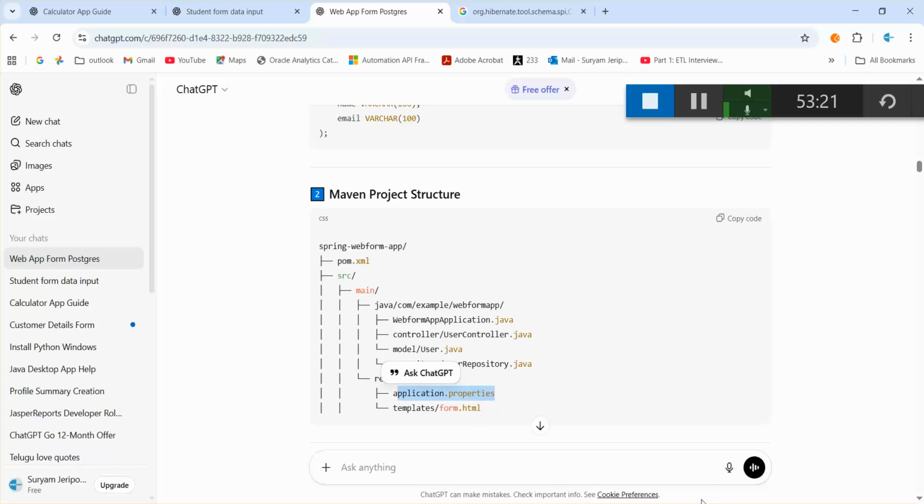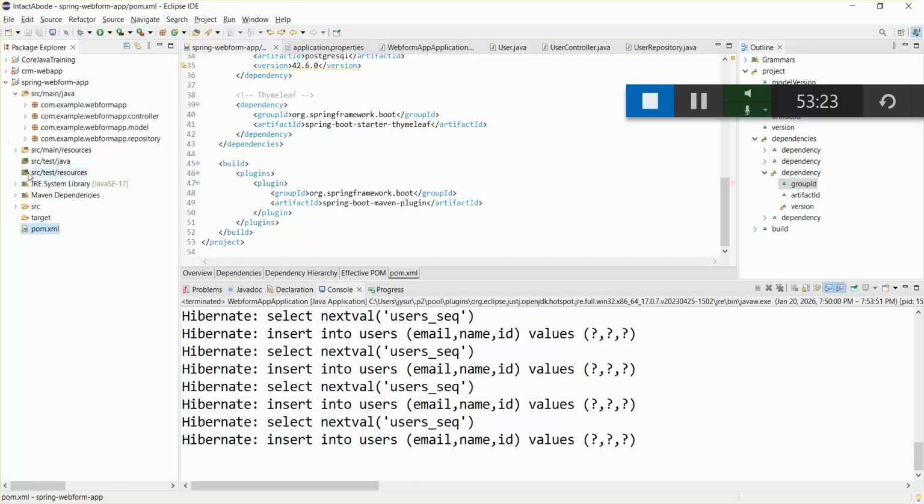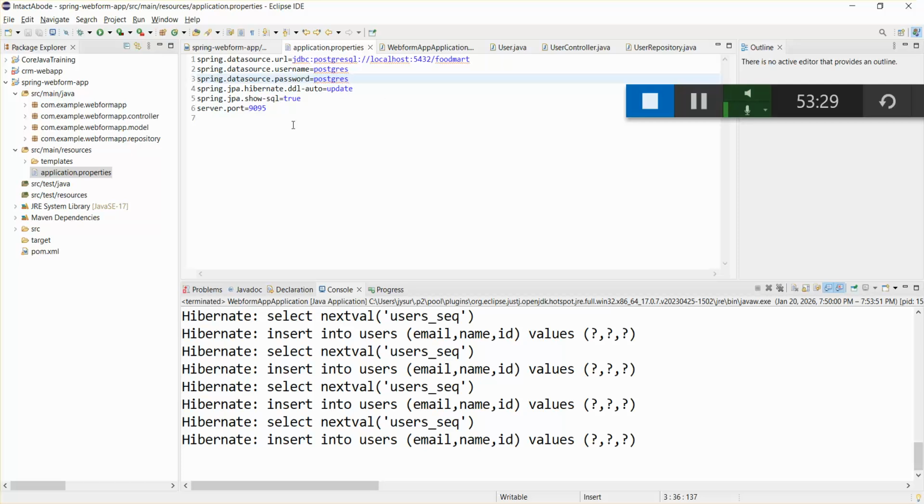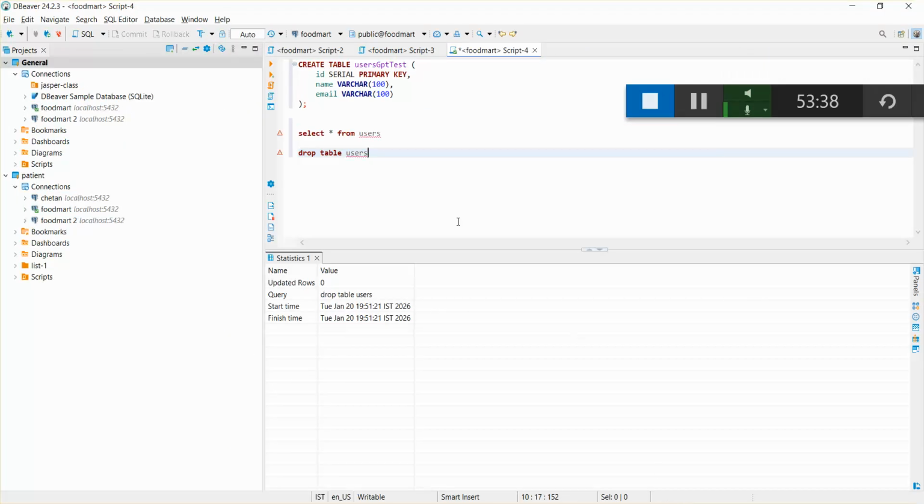And in resources you have properties. Properties is nothing but we already discussed. In resources we have these properties. In properties you can see I have defined my Postgres connections. It's localhost 5432, which is the same thing which I'm showing here for users.